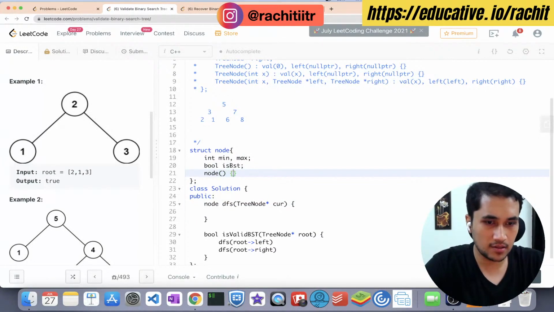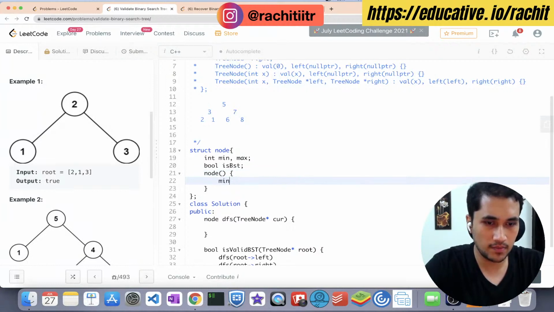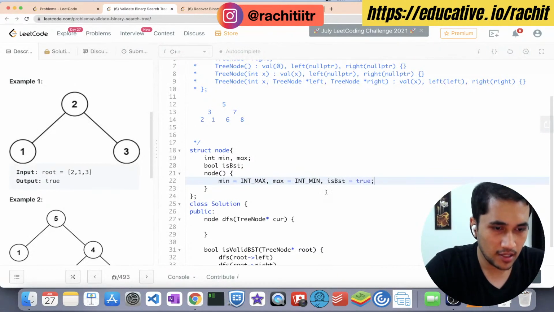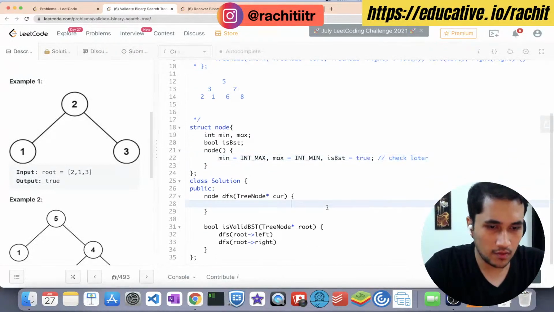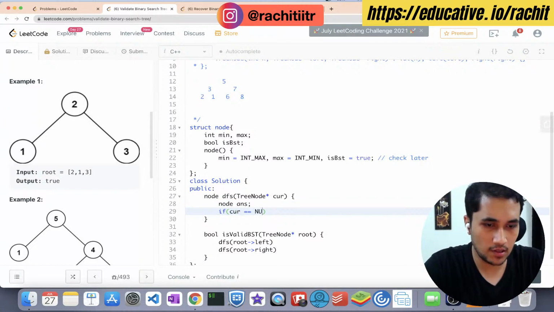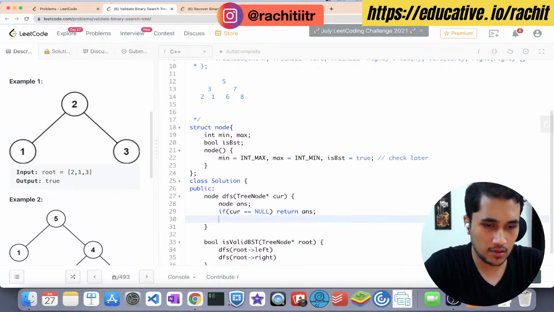Let's have a base constructor. What it does is min is INT_MAX, max is INT_MIN, and then isBST should be true or false. Right now I'm keeping it true. This I will need to check later. And what we can do is Node answer. Then if current is null, return answer.